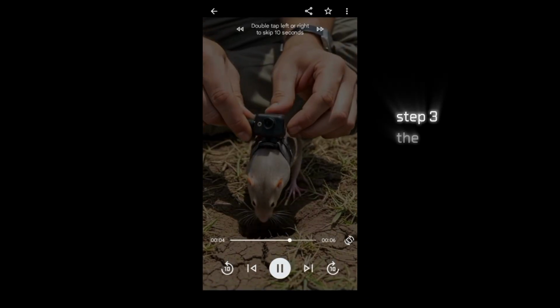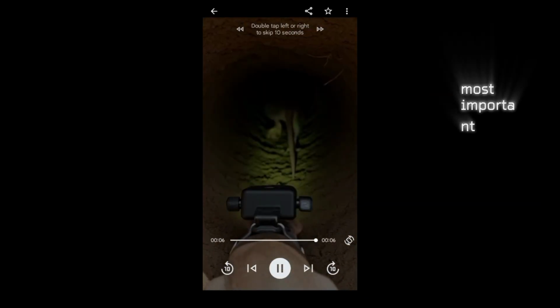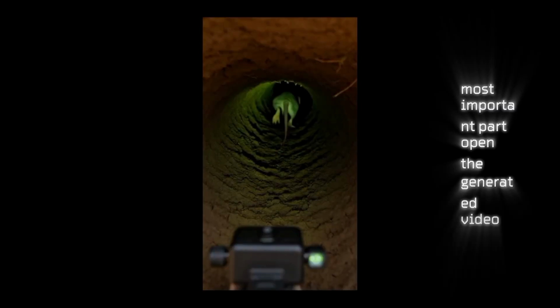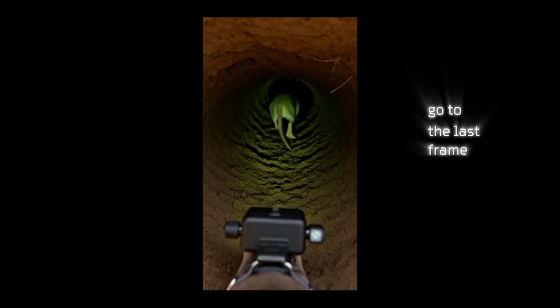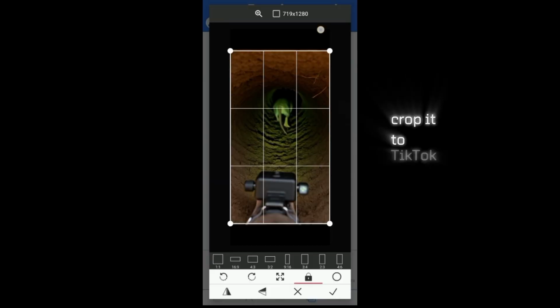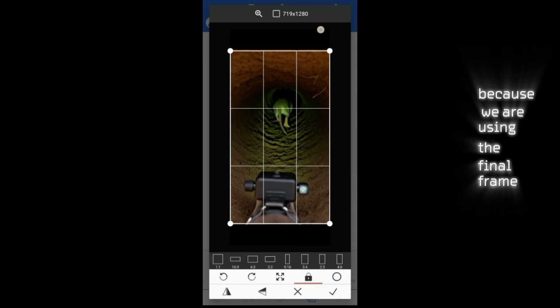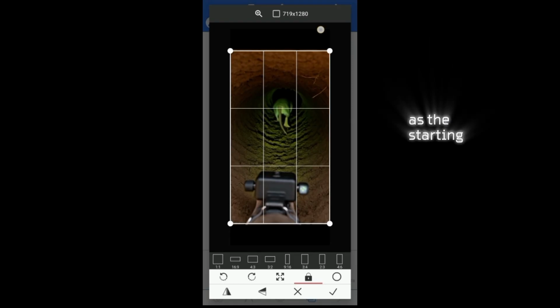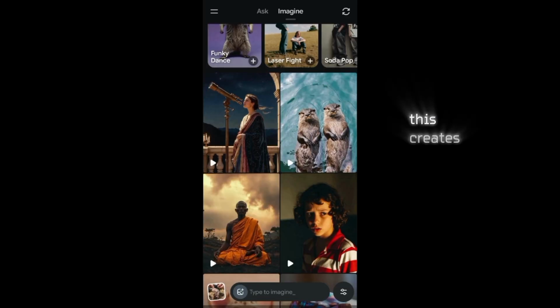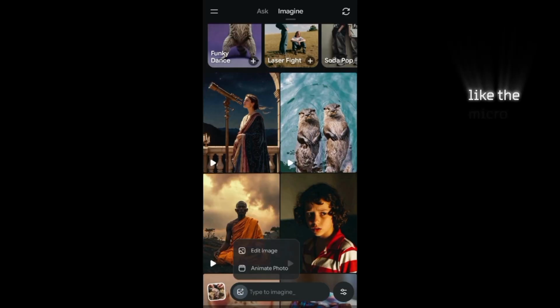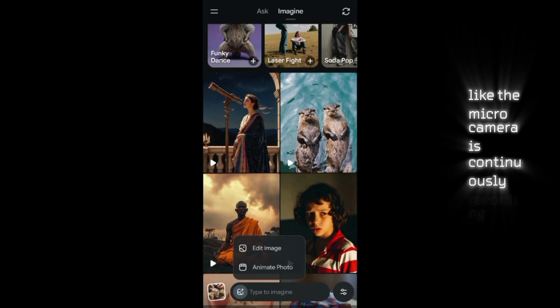Step 3. The continuity method, most important part. Open the generated video. Go to the last frame. Take a screenshot. Crop it to TikTok ratio. Why? Because we are using the final frame of one motion as the starting frame of the next. This creates natural progression, like the micro camera is continuously recording.